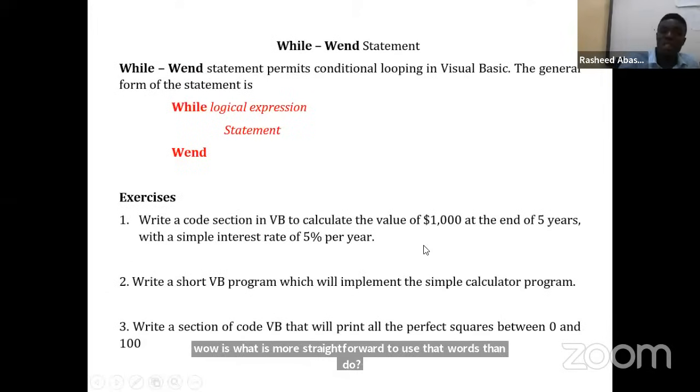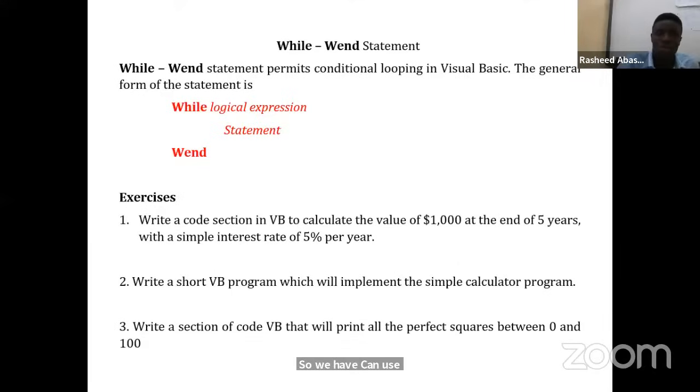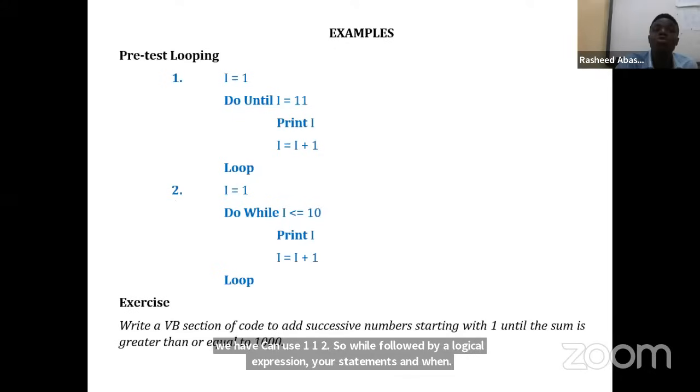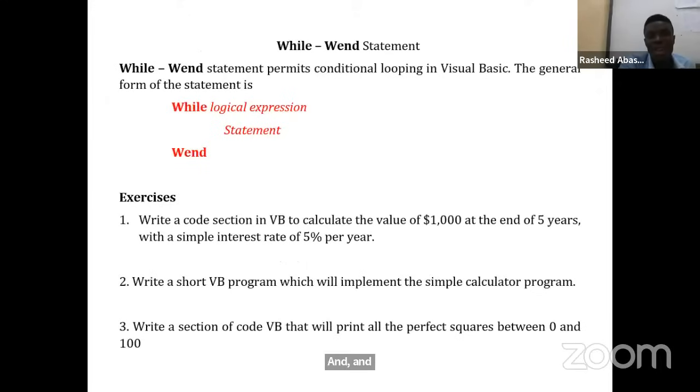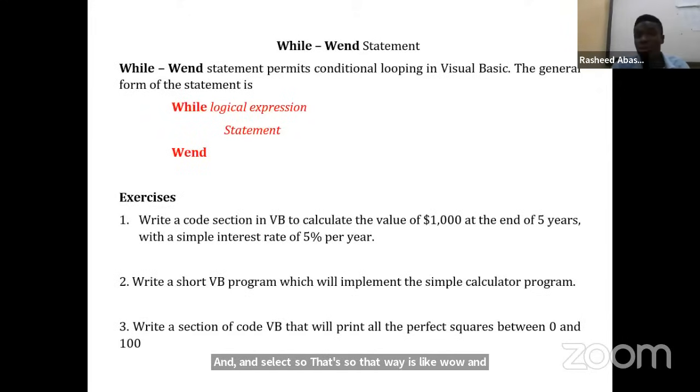So we have while wend, you can use while wend too. So while followed by a logical expression, your statements, and wend. So where you have your do, while, and loop, you can also use while wend. So just put while, and instead of putting loop, put wend. That's just the same way we have end if and end select. So wend is like while end, like end while. So they combine both to form wend.